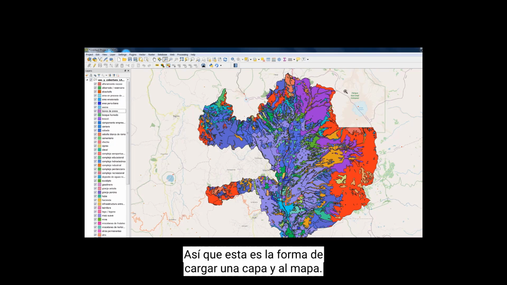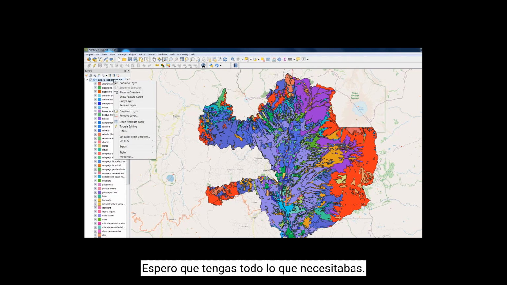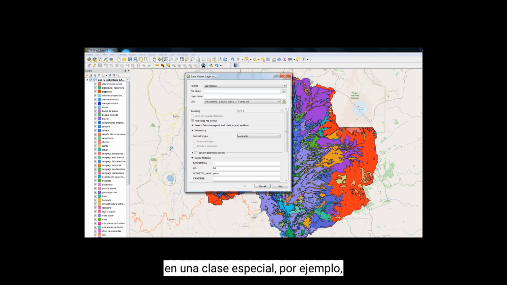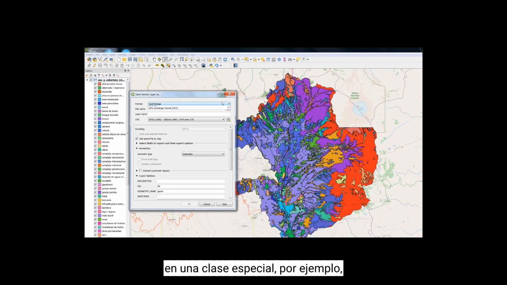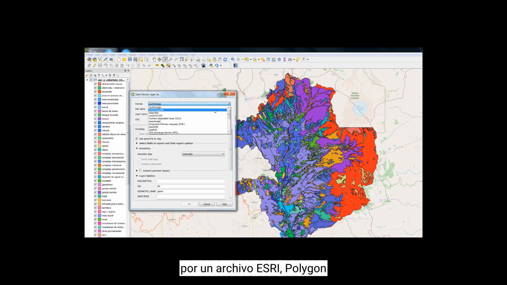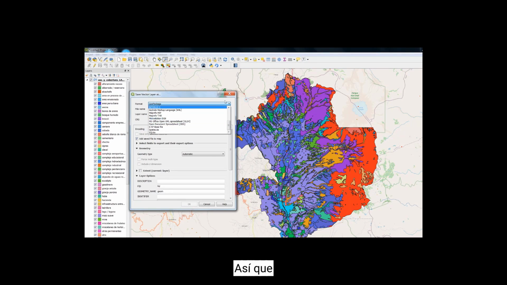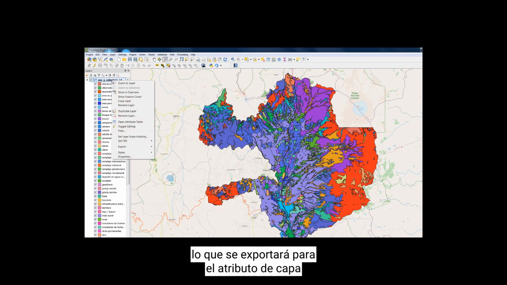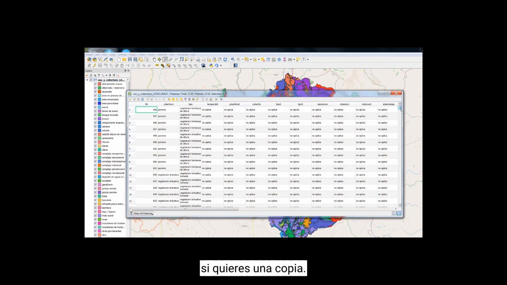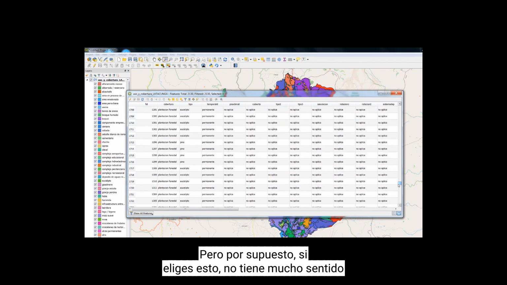So this is today how to load a layer into the map. I hope you got everything that you needed. You could also export the layer into a specific feature class. For example, you could change the data type into a shapefile, polygon, or if you just want the tables, then you go export it as Excel. That would export the layer attributes into an Excel table if you wanted a copy of it. But of course, if you choose to export the Excel, then it doesn't have geometry anymore.